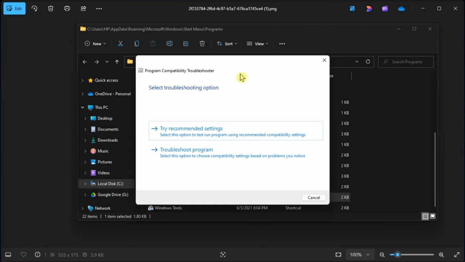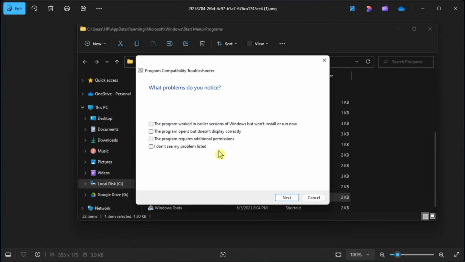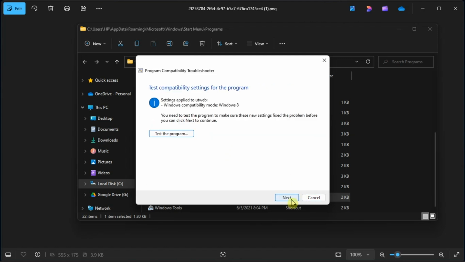In the Program Compatibility Troubleshooter window, select Troubleshoot Program, mark the checkbox that reads the program worked in the earlier versions of Windows but won't install or run now, then select Next. Now you have to follow the on-screen prompts to run the troubleshooter and see if the error occurs again.